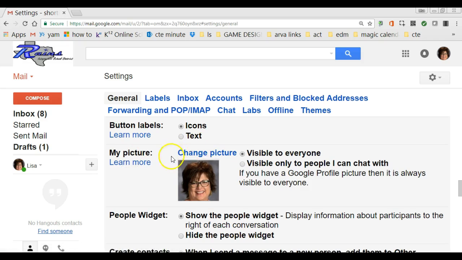Now, I'm going to show you how to change your picture. This is visible to everyone. Why do I like to have a picture on my profile? I'm sure all of us have a personal Gmail account, and then we have our school one. So I can tell at any moment that I'm in the Rains ISD one, because my personal will have a different picture of myself or maybe my granddaughter or something like that.